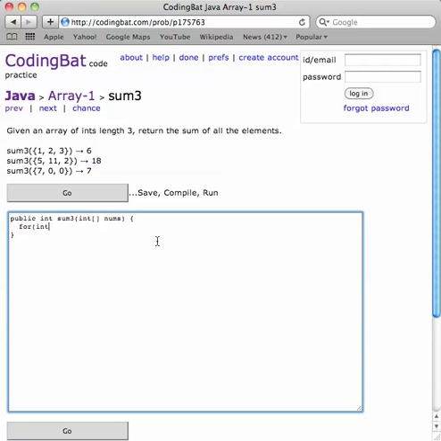I'm going to say for (int i = 0; i < nums.length; i++), where nums is the name of my array. This goes through the whole array, starting at 0, going while i is less than nums.length.